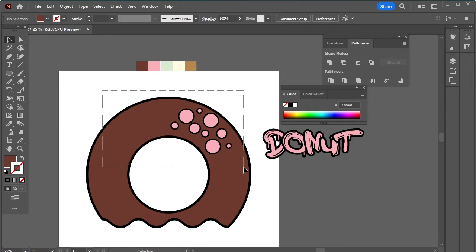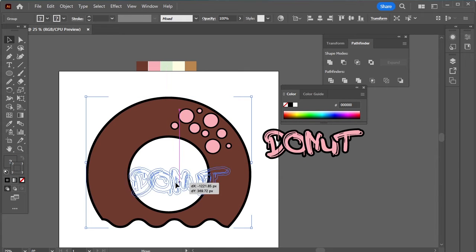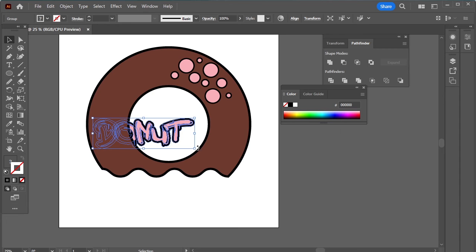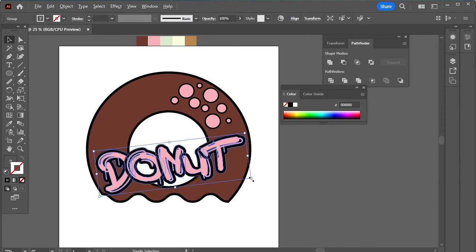OK. Now group them. Place donut text on top. Press Ctrl Alt and right square bracket to make it come on top. Adjust the size of the text.